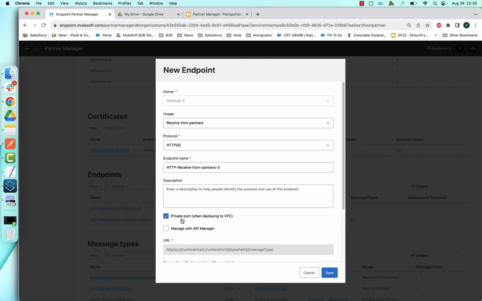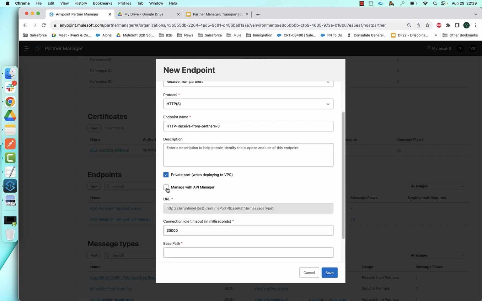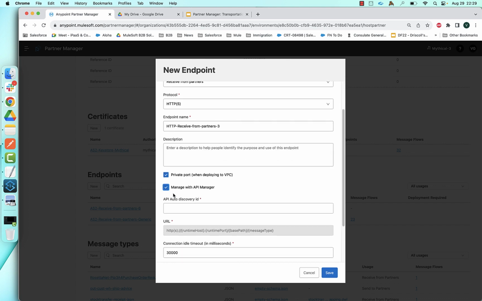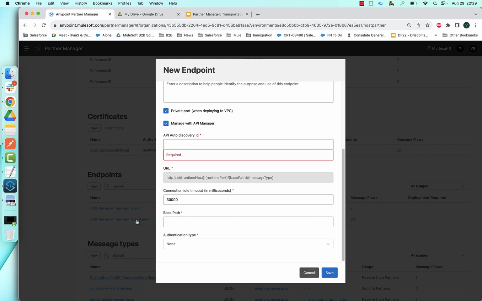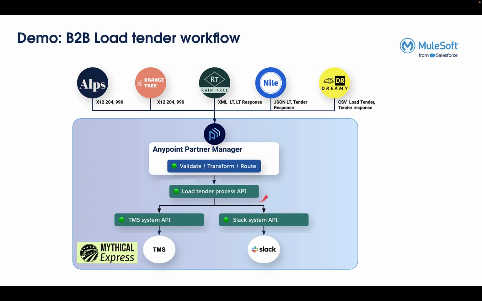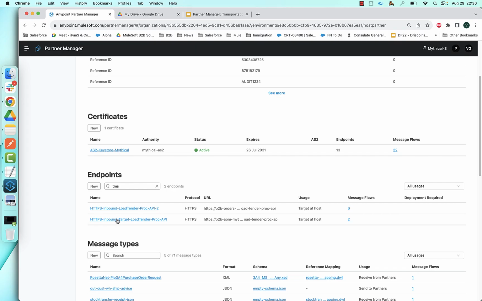When you create a HTTPS endpoint to receive data from your partners or backends, you have the option to manage those endpoints using Anypoint's API manager to apply policies and exposing those endpoints through your developer portal. In the context of the use case for Mythical, we have to send the translated inbound load tender JSON data to a process API. Let's check how that API is configured.